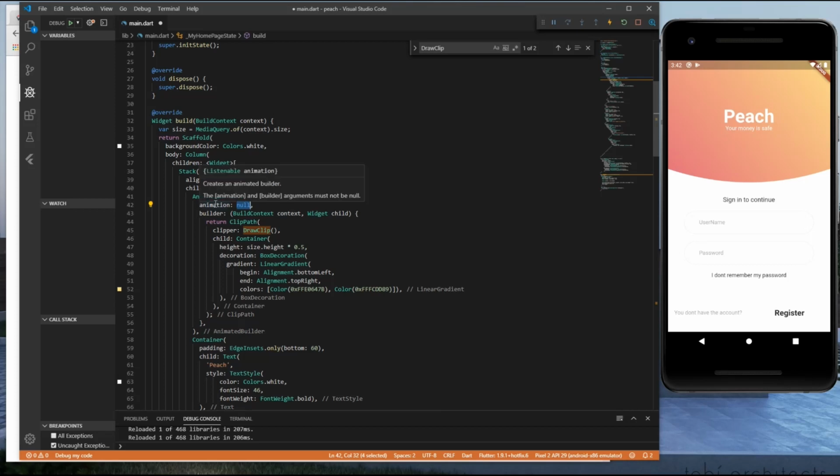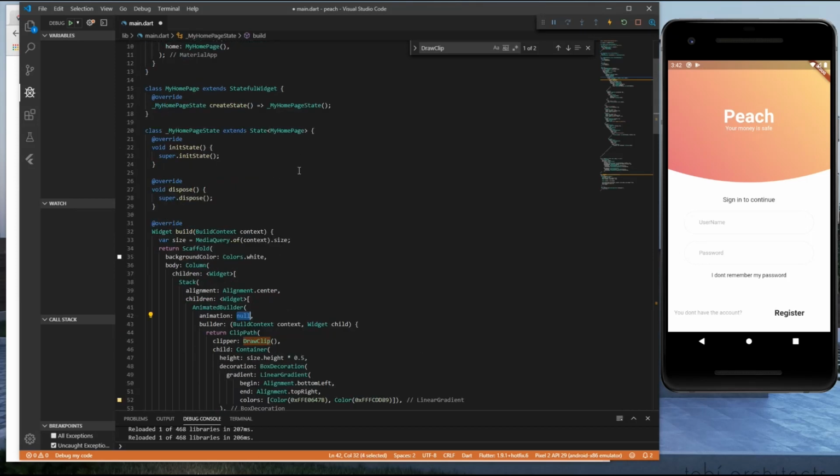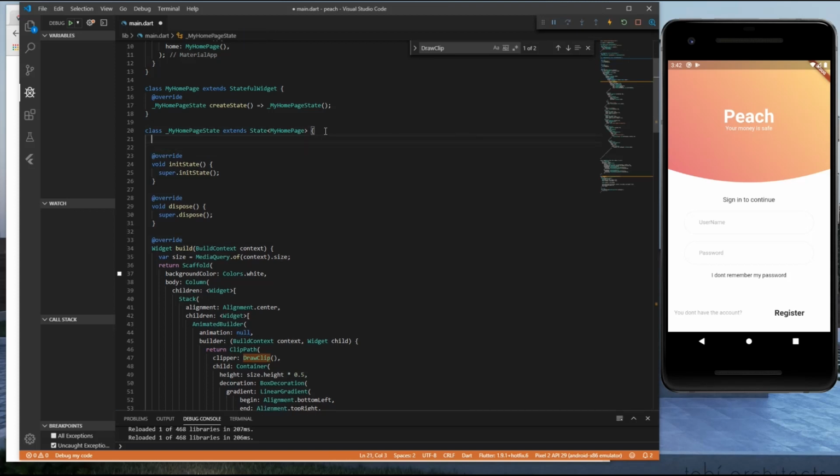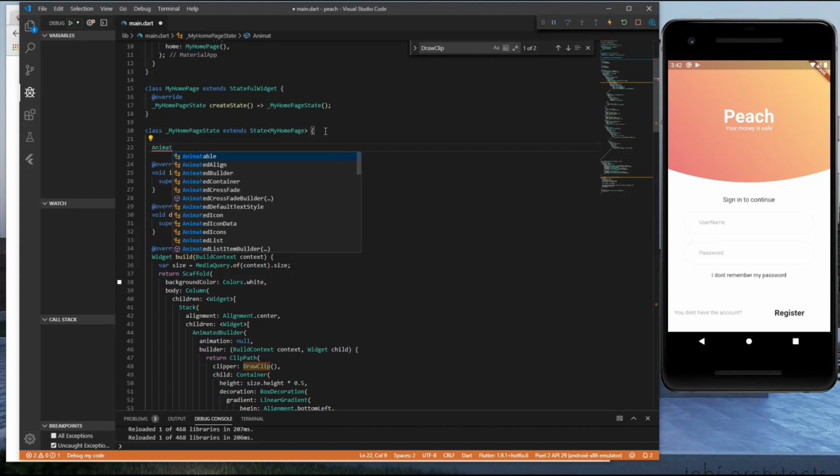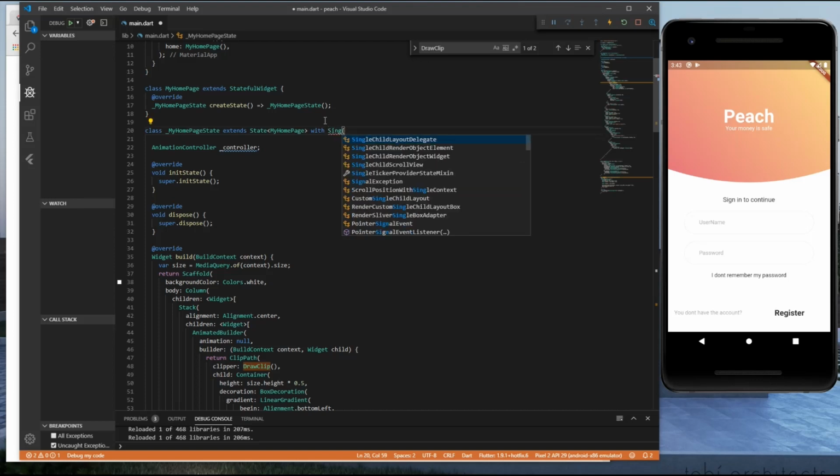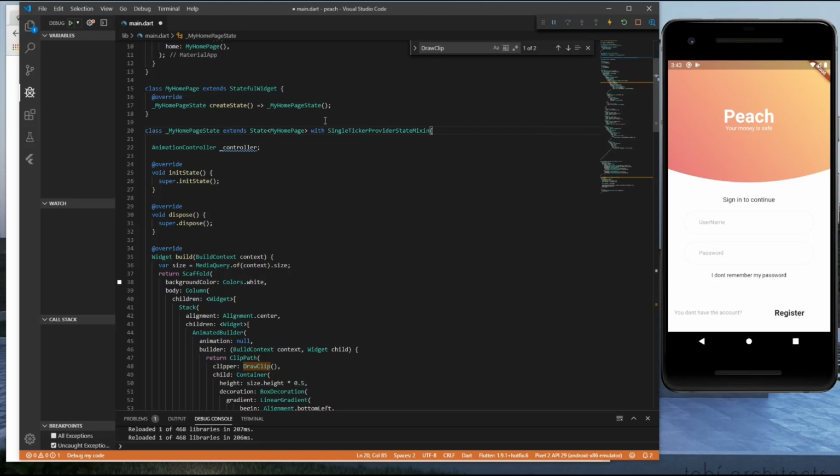Okay, and for the animations I need the AnimationController. Up here I need a variable called AnimationController, and we'll call it controller. Okay, and in this class I need one more thing besides the State. I need to invoke a SingleTickerProviderStateMixin. Single ticker provider means, yes, this one.